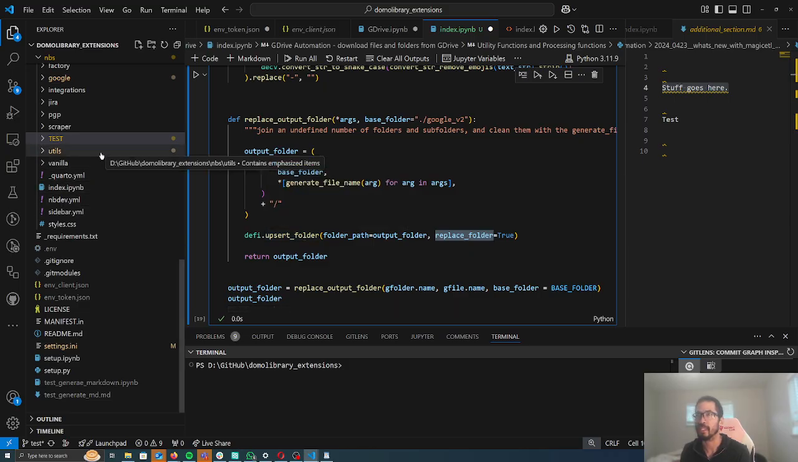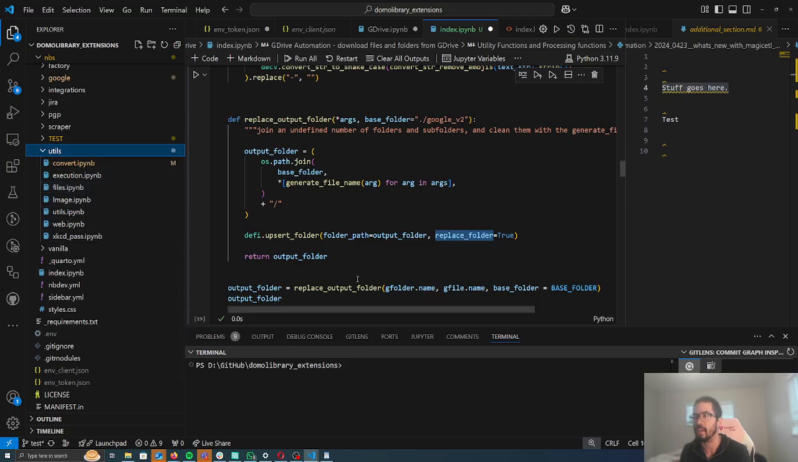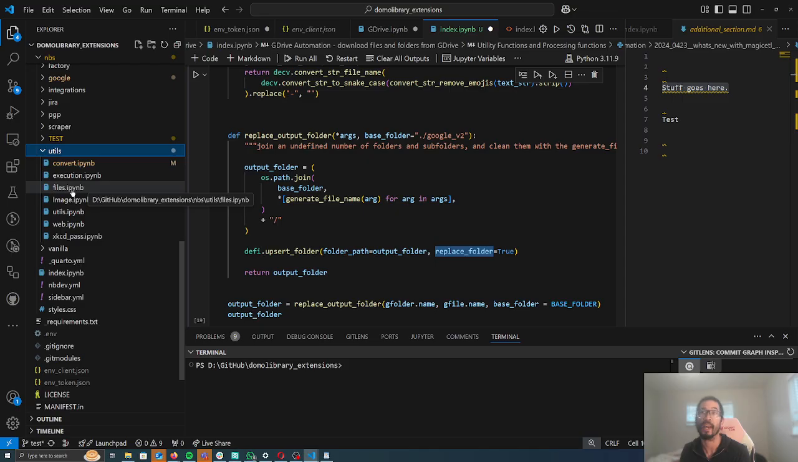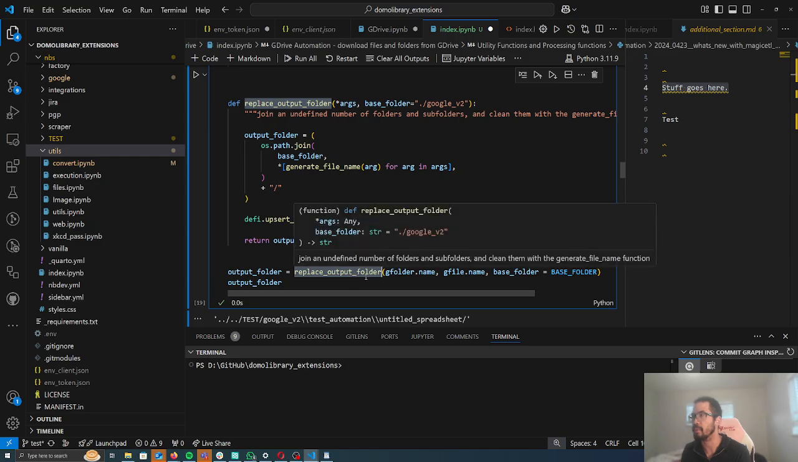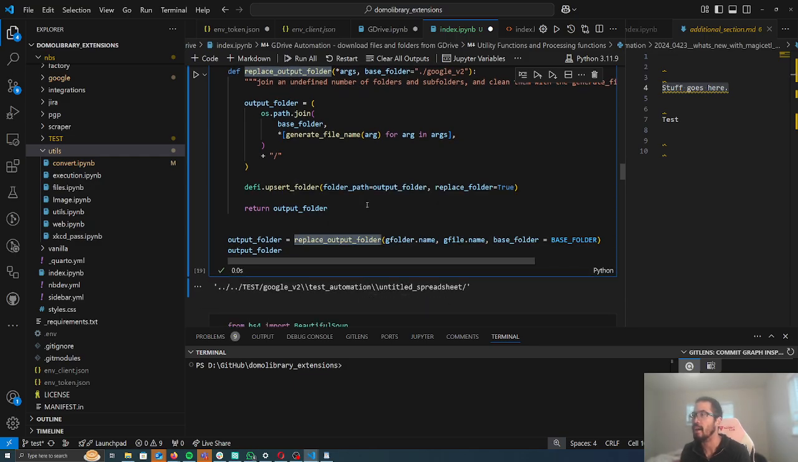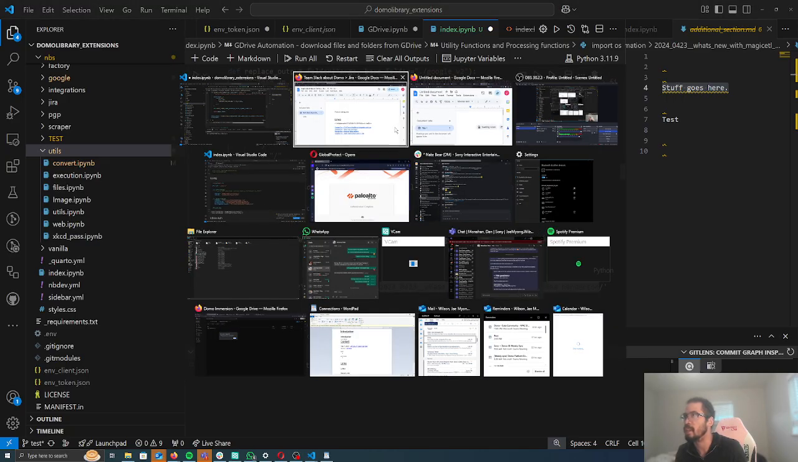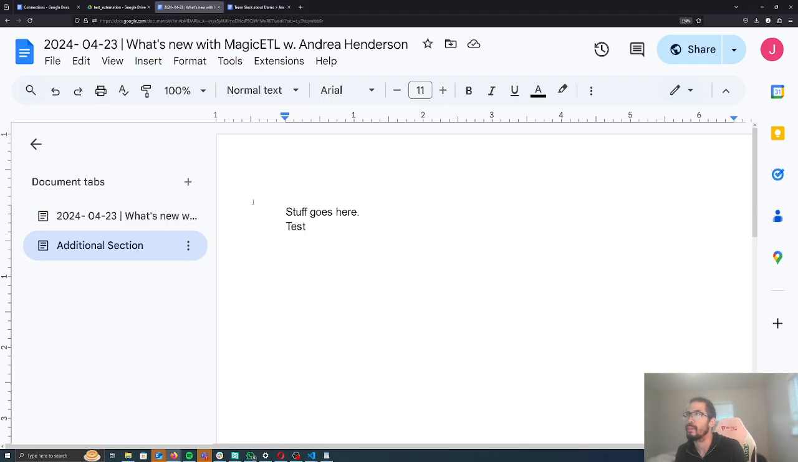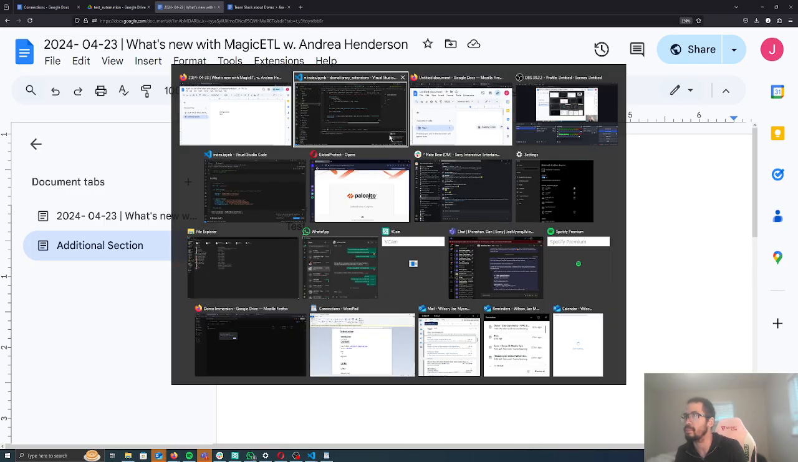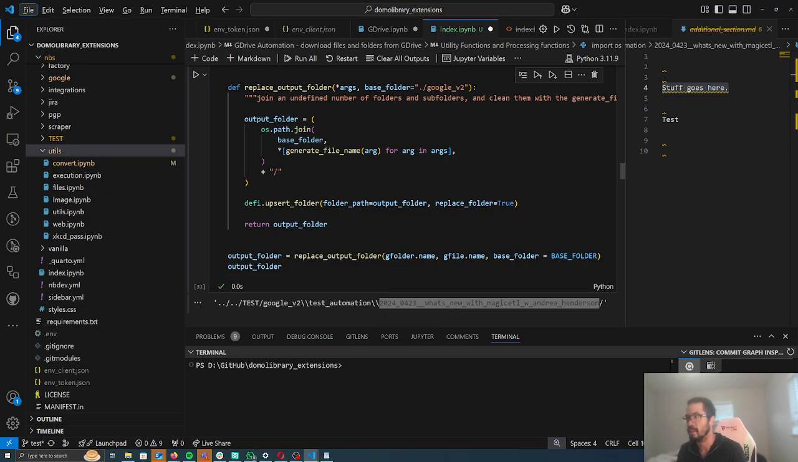I have a whole bunch of utility functions in the library under utils that you can take a look at. That is the files utility. Okay. Anyway, we're just testing that replace output folder works. So let me run this again. In the folder called test, Google V2, create test automation, What's New with Andrea Henderson, just create that. And again, this is a clean file name that I can write onto my local drive structure. I didn't put any emojis or anything, but this pipe symbol is not going to be there. This full stop, the dot, is not going to be there, because those are values that mean something that I've removed. Okay.